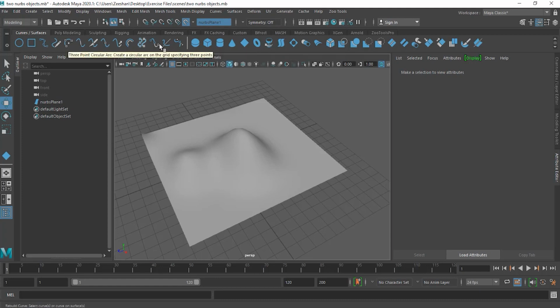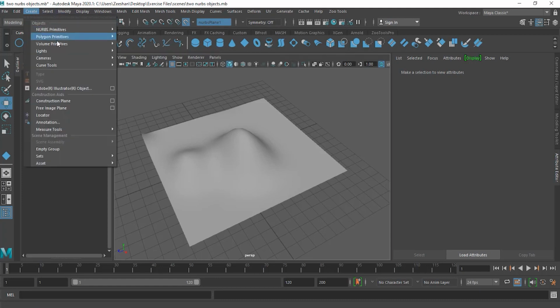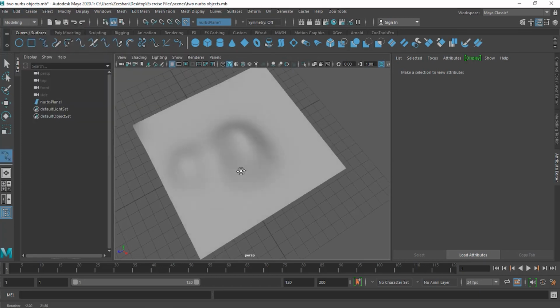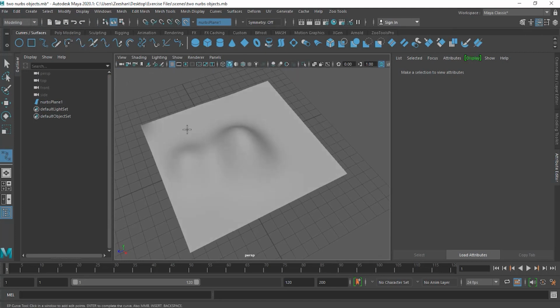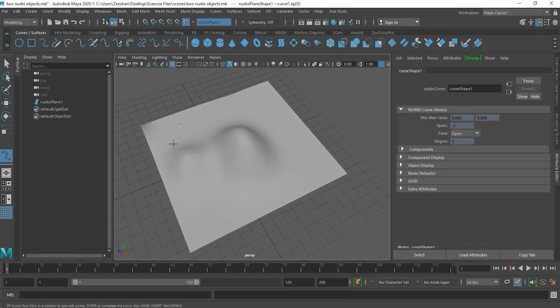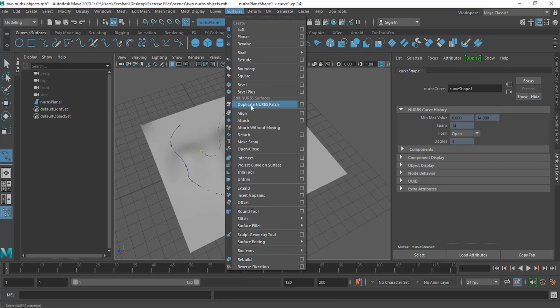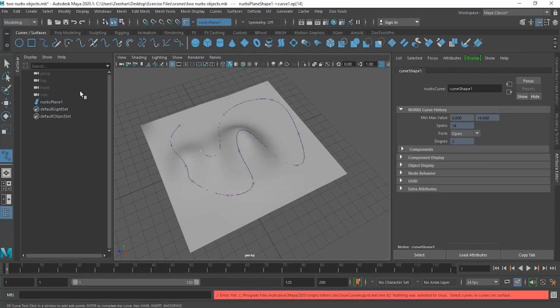Now I can take any one of these. Suppose I go to the create curve tools here. I can take any one of these. I'll take the EP curve at this point. If I start drawing, you will notice that I'm able to draw on my NURB surface here. Now I can close it or I can open it, whatever I want to do. If I go here in my curves, I can open or close this one.